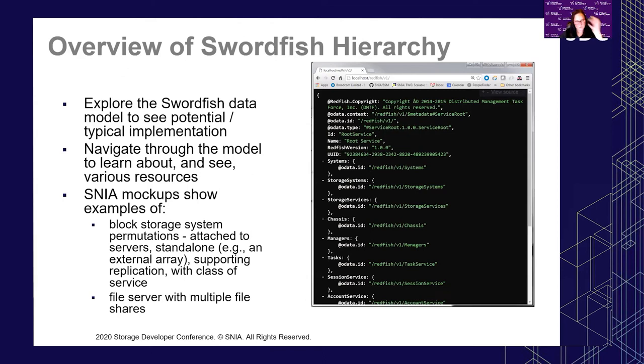Since these are REST, one of the things you can do is, instead of digging your way through the spec and through the schema, especially for true end user clients, you can actually just point yourself at a system and navigate your way around. So that's one of the things you can do: you can learn what Swordfish looks like by just going to swordfishmockups.com and working your way around.